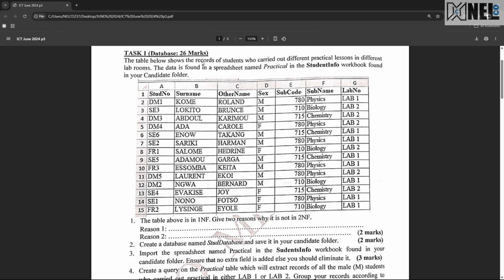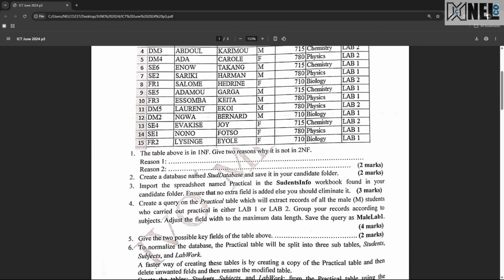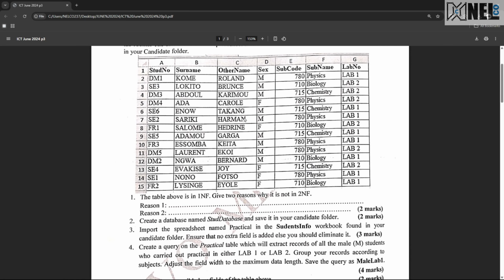The table below shows the records of students who carried out different practical lessons in different lab rooms. The data is found in a spreadsheet named Practical in the student info workbook found in your candidate folder. Okay, that means there was a folder called student info actually. So question 1 says, alright, this is a table that is found in the practical spreadsheet workbook.